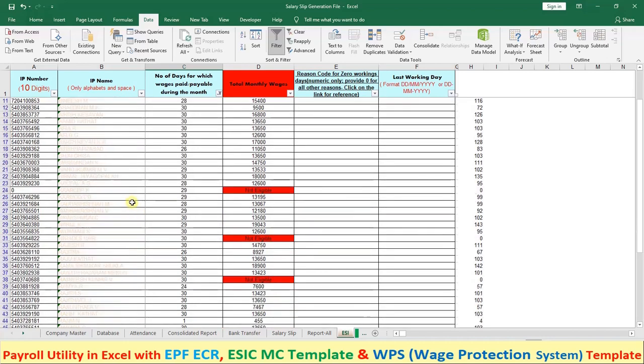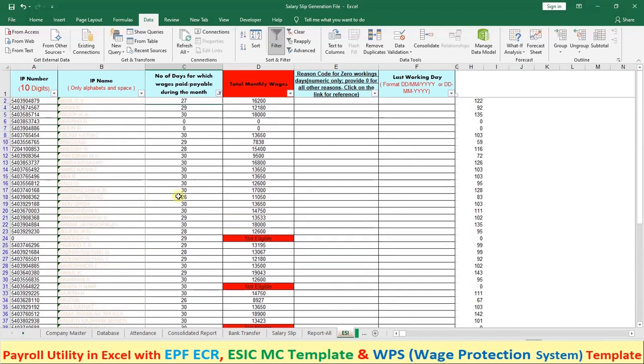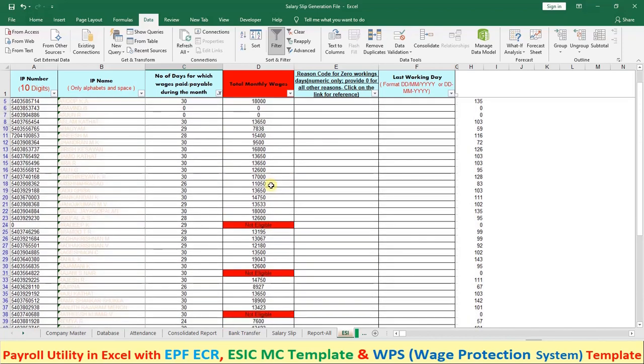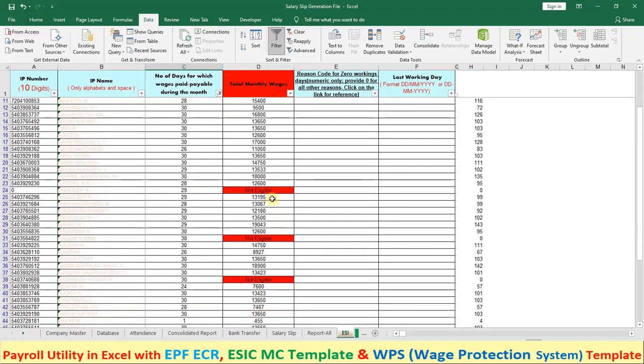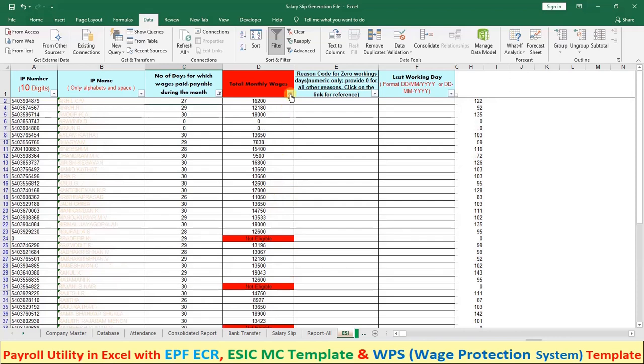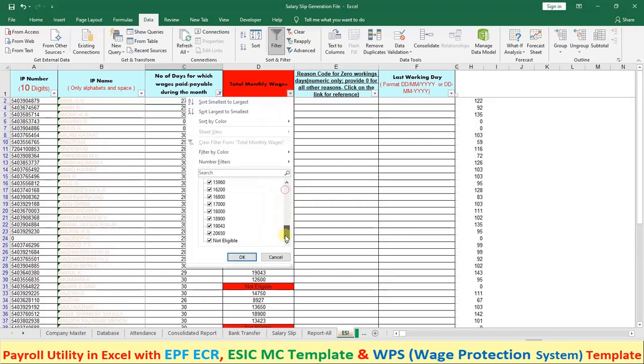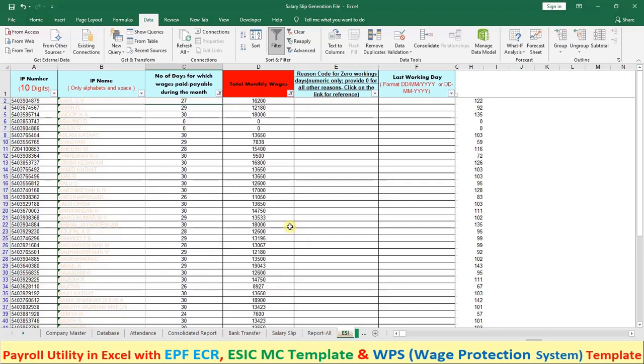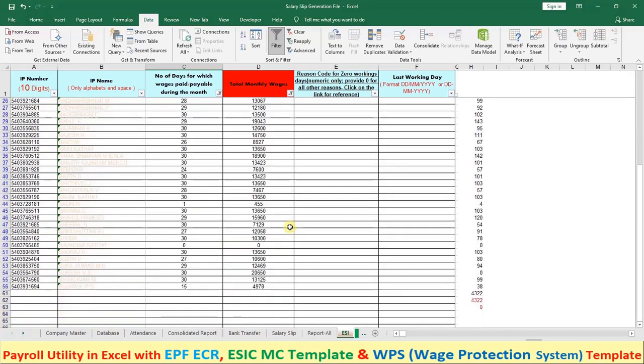The not registered persons are excluded from the list, and again in the amount column it is showing some employees are not eligible because their salary is more than 21,000. That employee also we have to exclude from the list. Just exclude them from the list. Now the list is ready for uploading to the portal.